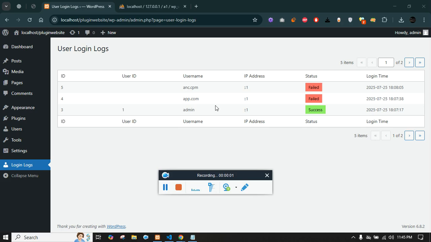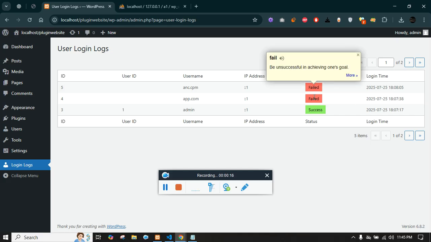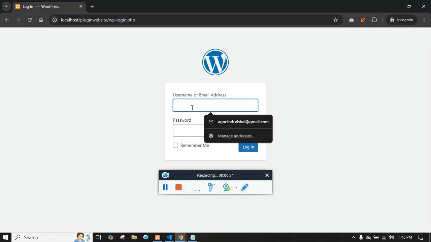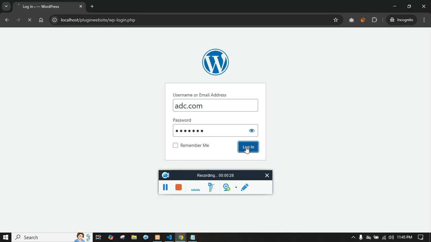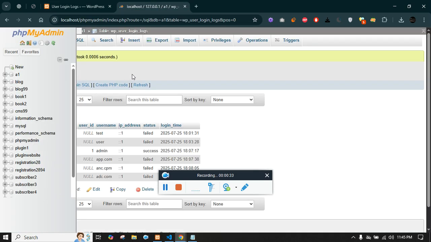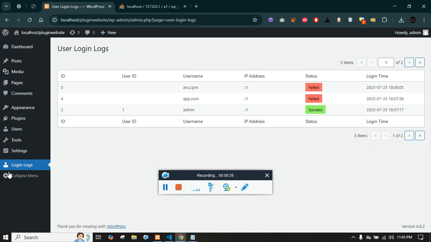Alright, in this video we are going to see how to create a user login logs plugin. What it does is simply create a database of who has logged in at what time, and if the login fails, it also stores that value, showing who has tried to log in. Now if I try to log in with some random name, it won't let me log in, and this data would be stored in the database as a custom table, and that data can be viewed on this page.